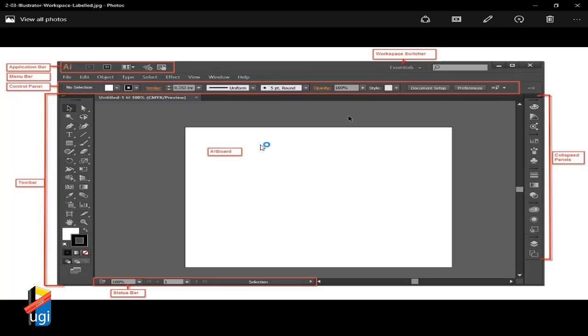Now that I've talked of some tools that need to be used in Illustrator, it's time that we talk about the Illustrator User Interface. Alright, what we have here in the middle of the workspace is the artboard, and then we have the control panel. The control panel will hold the different controls of every tool of Illustrator.